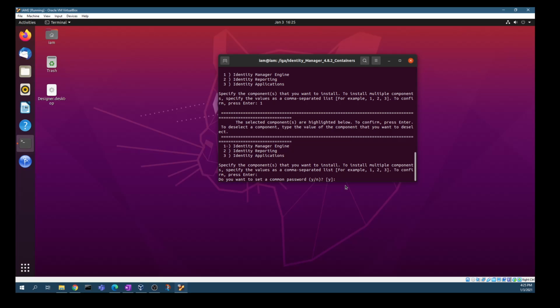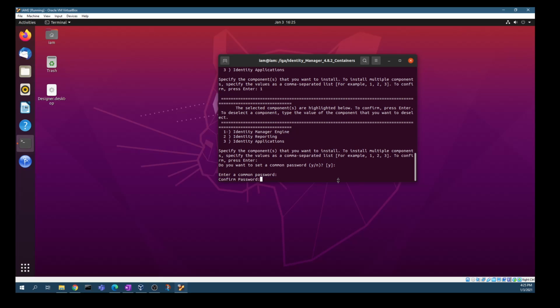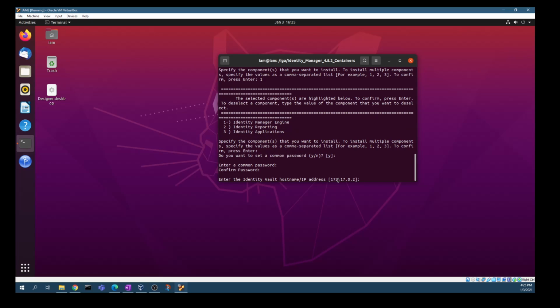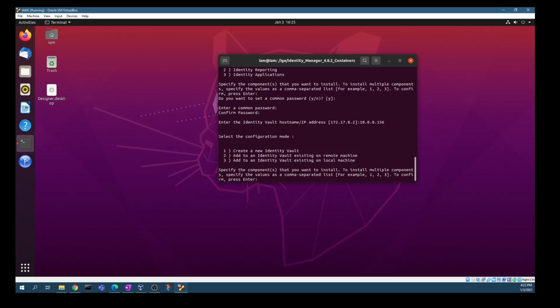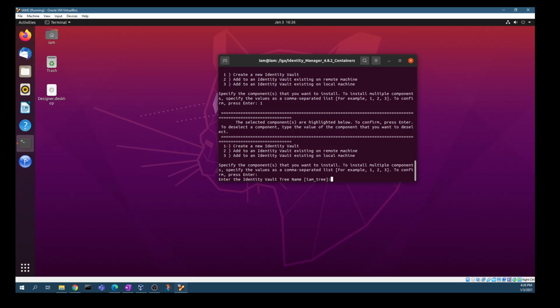Alright, yes, we want to put a common password. So I'm going to hit enter and I'm going to put in that password. Alright, now the IP address, it's grabbing a different one that I have. I need to make sure I'm putting in the correct one. Otherwise I'll have issues. Now it's asking an option, are we creating a new identity vault? Yes, we are. So I'm going to choose option 1. And then I'm going to hit enter again to confirm.